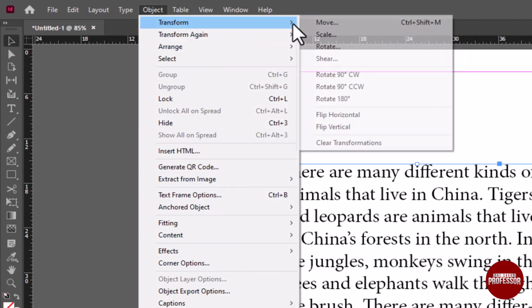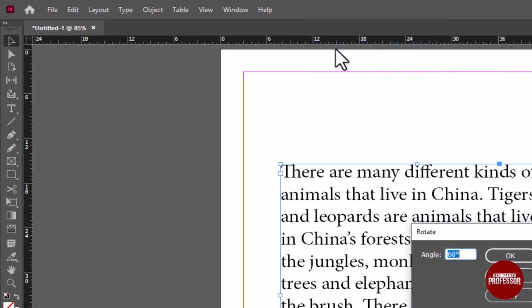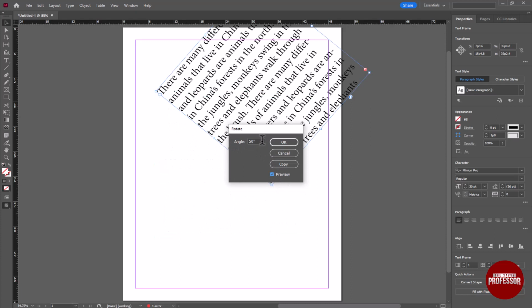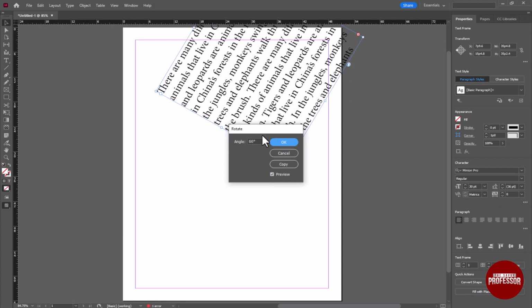In the transform panel, you will see options for rotating. Enter the desired angle in the rotate input box. And there you have it. Your text is now rotated in Adobe InDesign. It's a simple trick that can add a dynamic touch to your designs.